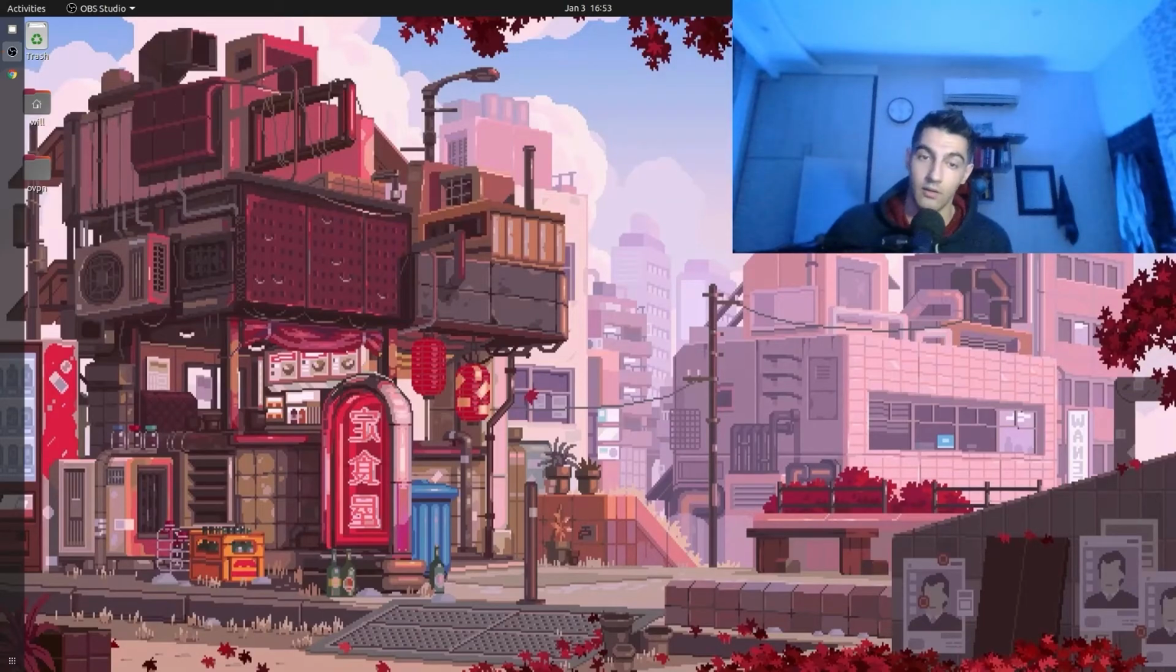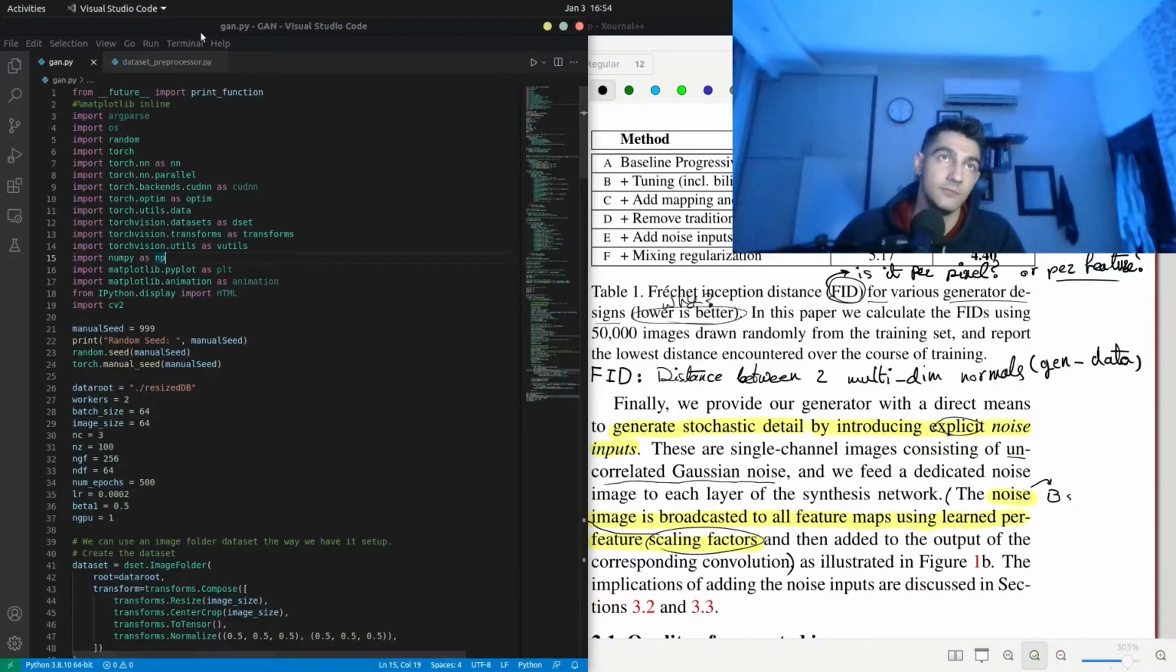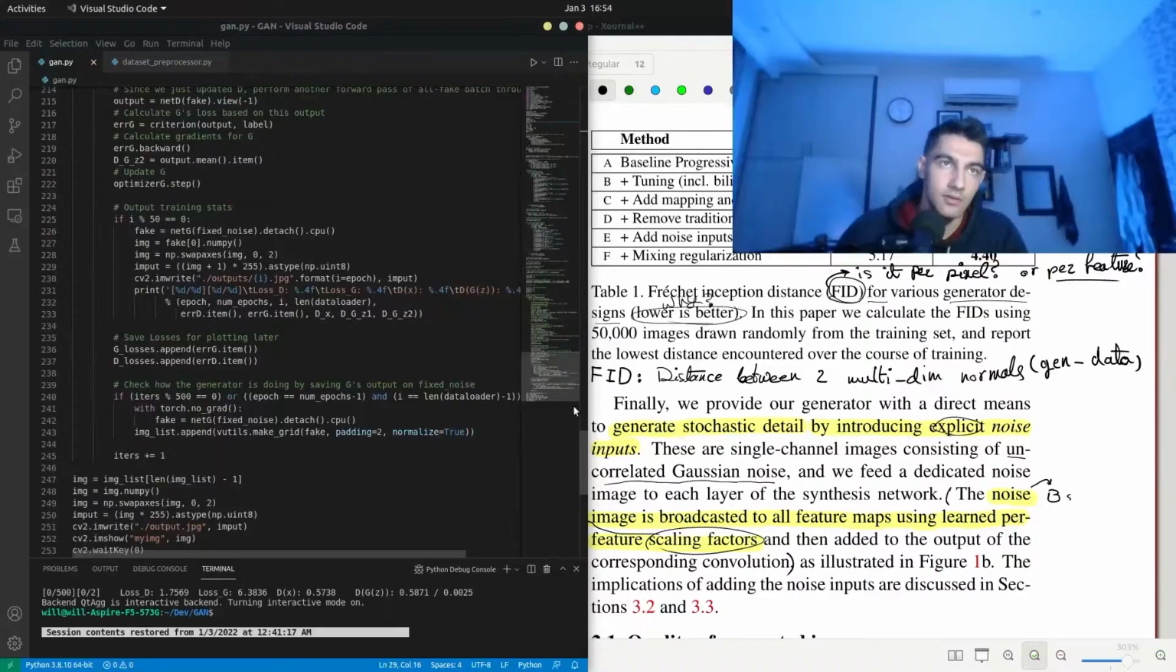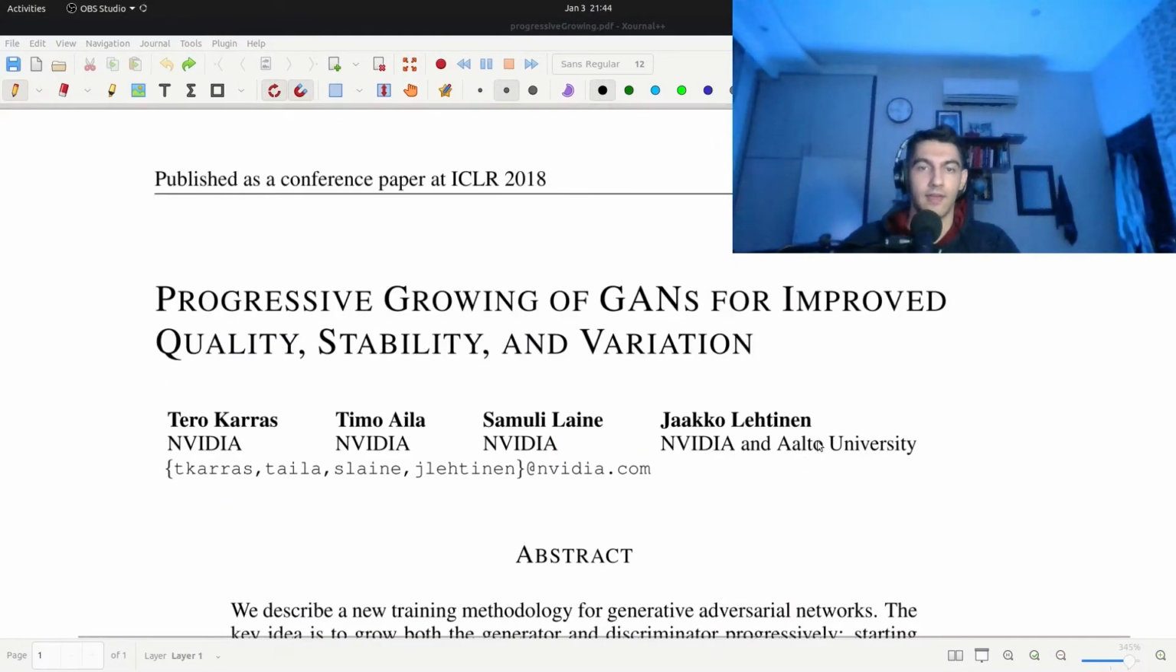I need to learn a lot more about GANs. Sorry. My code is just a mess. I think this is the most important paper, and if I understand this right, I can do things.